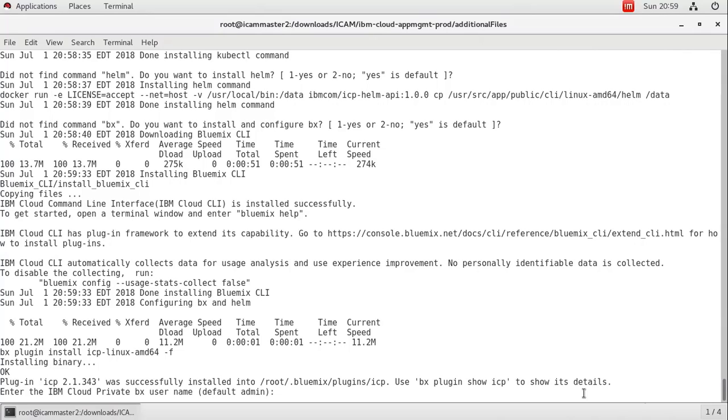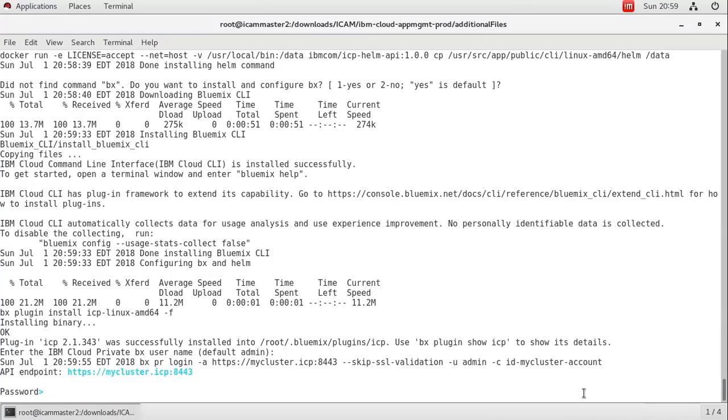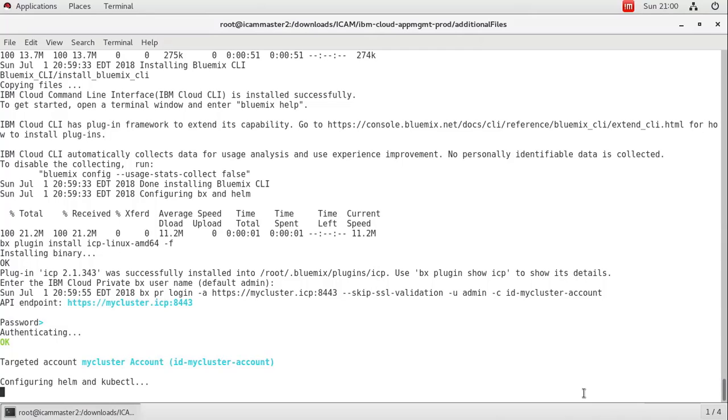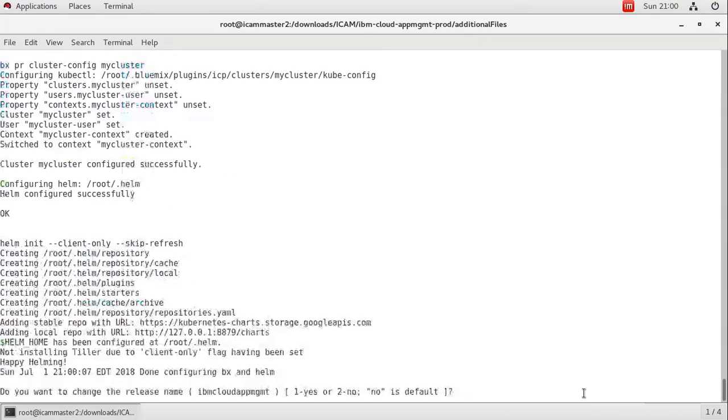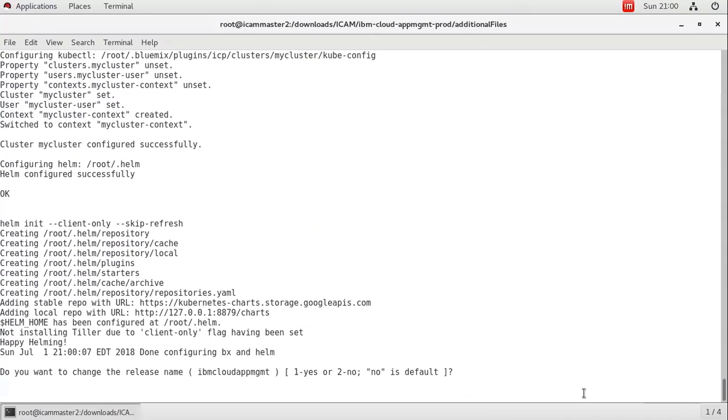Next, we get prompted for our IBM Cloud Private BX username, which by default is admin. We can accept that default. We're prompted for the password and we provide it. Now it configures Helm and kube control. We can accept the default release name, which is IBM Cloud App Management.